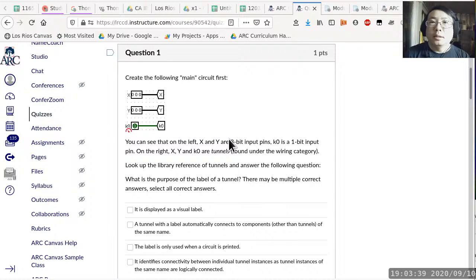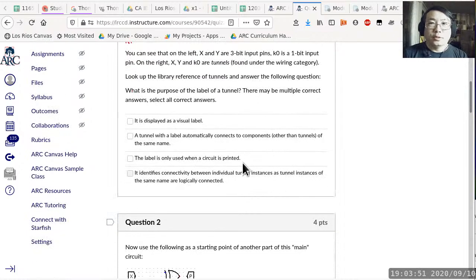And look up the library reference to answer the following question. What is the purpose of the label of a tunnel? There may be multiple correct answers. Select all correct answers. So with questions like this, there are only, let me see, 2 to the power of 4, which is 16 possible ways to answer, even though these are multiple choices. In other words, you can actually select multiple checkboxes, but there are only 16 of them.